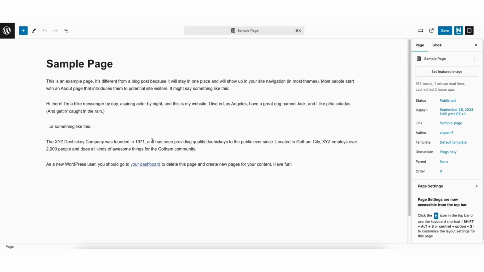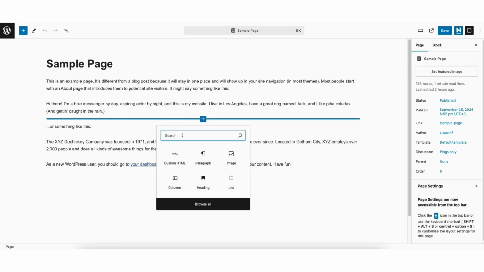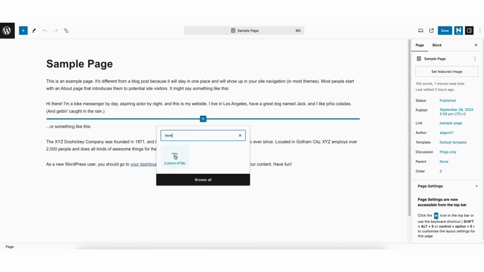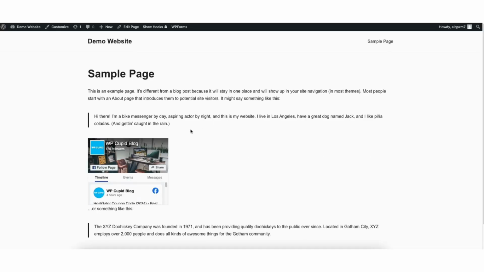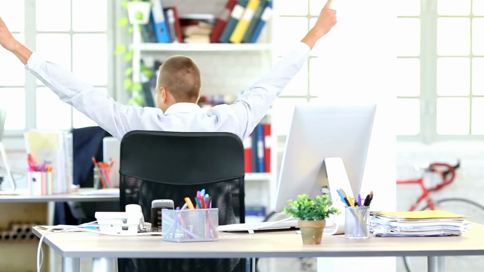On the page editor, go to where you want to add the Facebook page. Click the plus icon. In the search field, type in HTML. Click Custom HTML. Paste in the shortcode we copied from before. Click the Save button. Next, click the View Page icon. You'll see the Facebook page is now added to the page. That is how to add Facebook page in WordPress website.